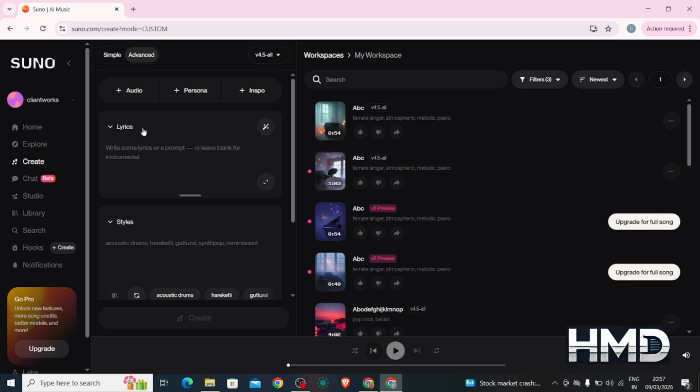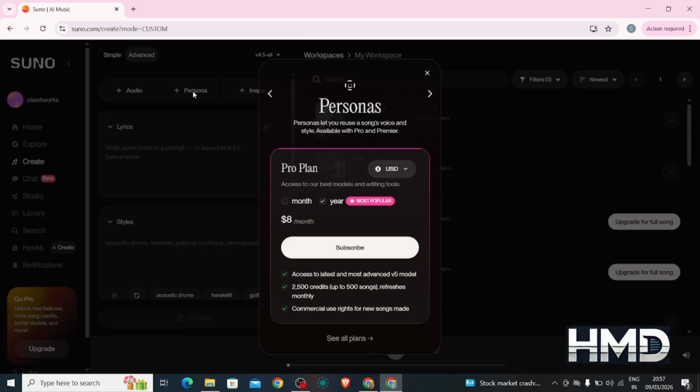Step 2. Enable Persona. In the creation interface, look for the Persona option. This feature lets you define the voice identity or character for the song. Click Create Persona or select an existing one.